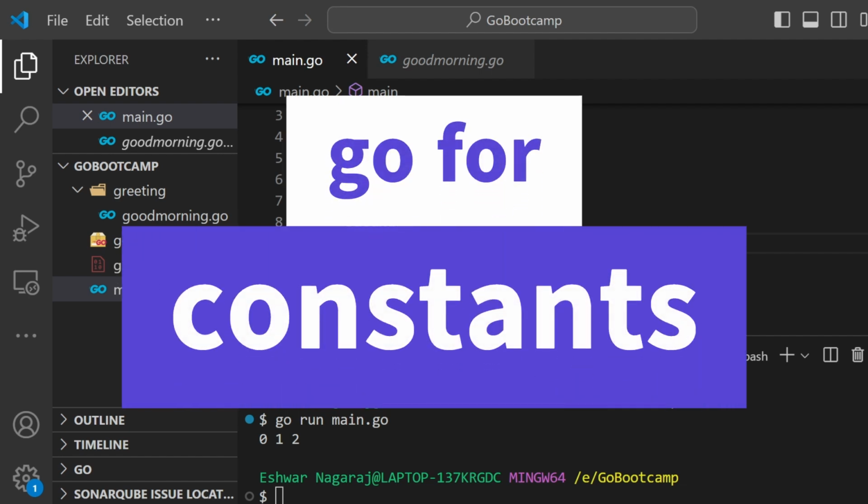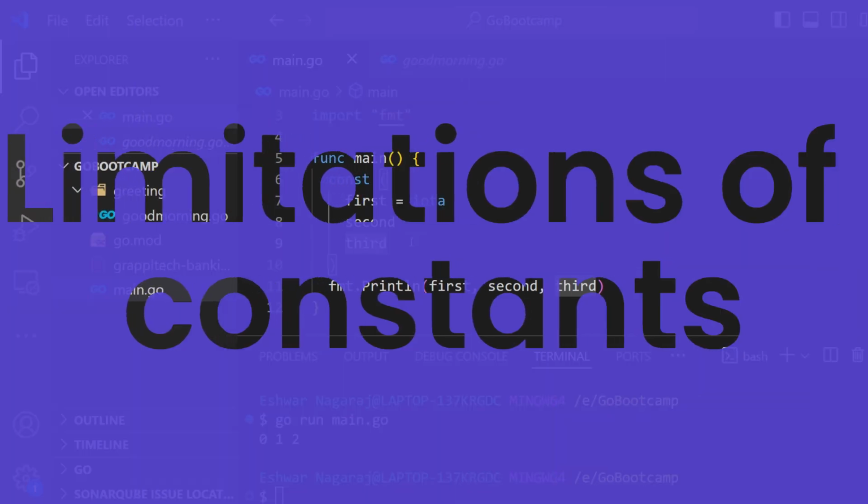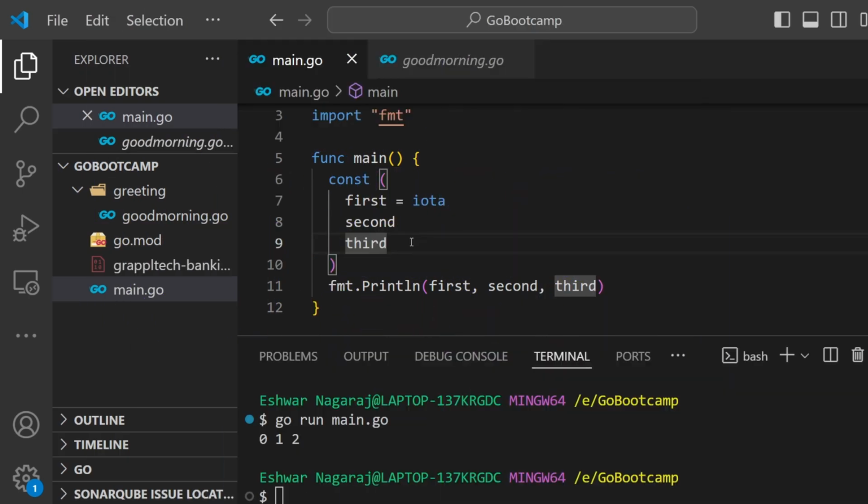And when it comes to the limitations of constants, constants are great, but they have some rules you need to remember. You can use only some basic types, like numbers, strings and booleans, or derived types like arrays, which we'll be learning in the coming sessions. But you cannot use constants for slices, maps or structs. We'll discuss all this in the coming sessions.